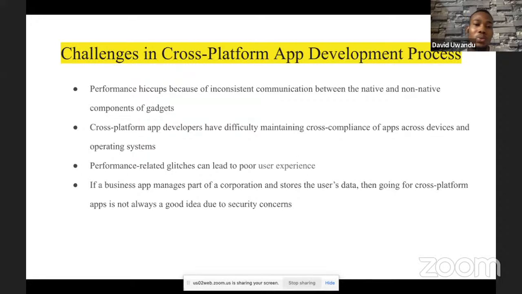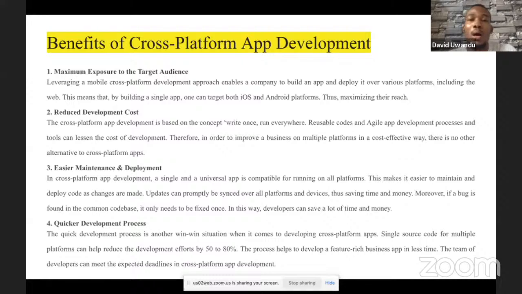It might not meet up to the security standards of different apps or different operating systems, and it can lead to breaching data security and others. Now, the benefits of cross-platform app development.